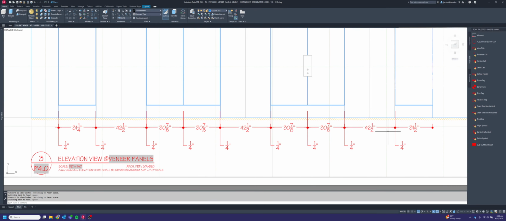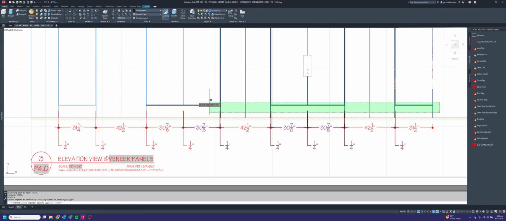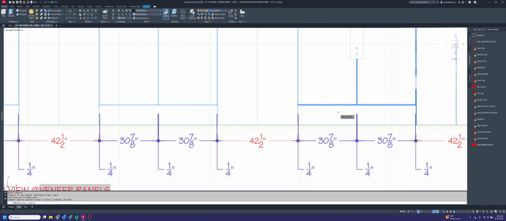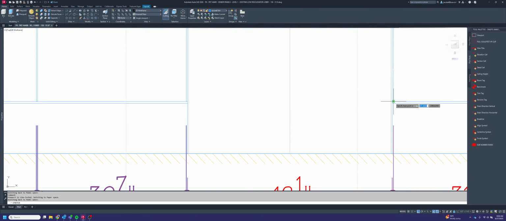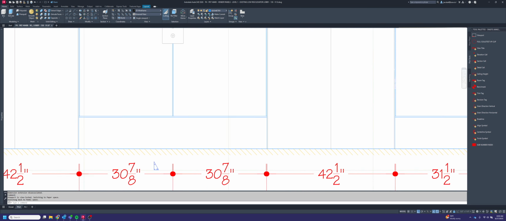Now, before we finish, let's go ahead and do that stretch command again to bring these lines down. We're not intersecting our base trim at that rate. I'm holding down my shift key to deselect all these blue lines, leaving just the red dimension lines that I'm trying to move. I'm going to bring those down to here.